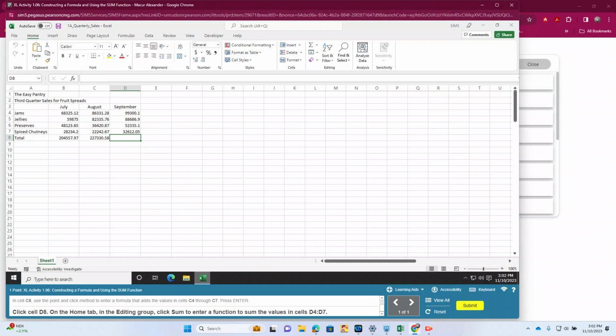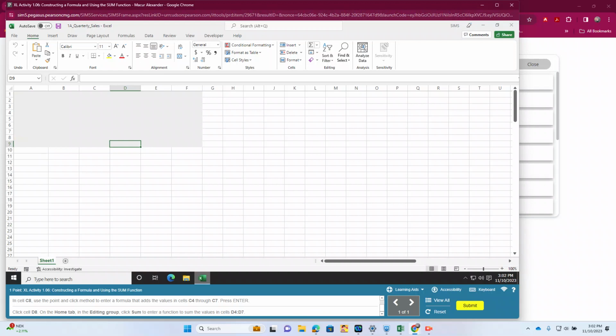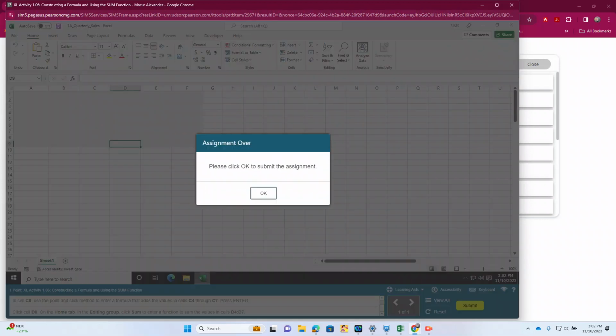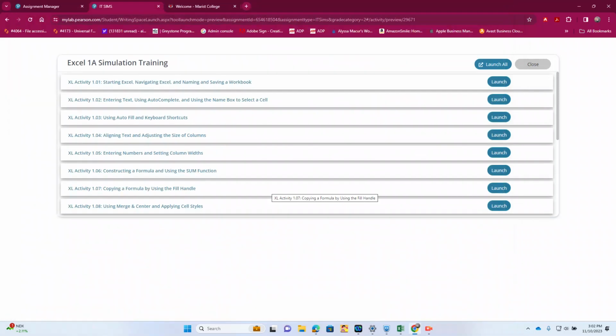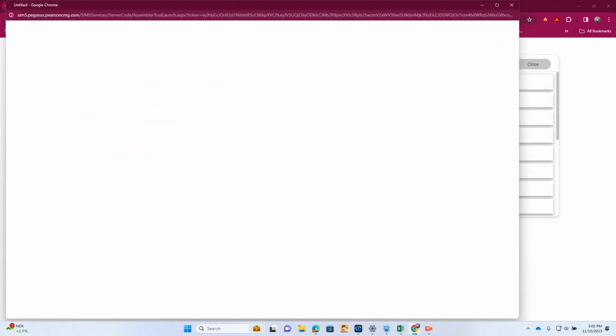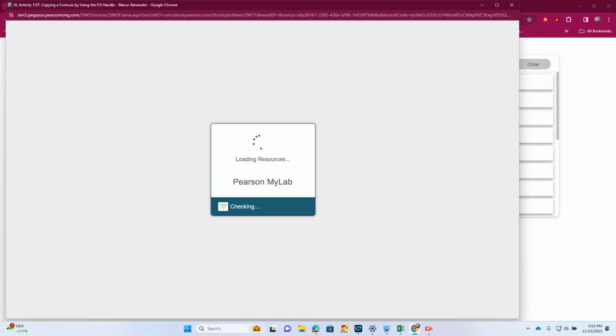And now we want to go to D8. It wants us to go to home and editing, which is here. And it wants us to click the sum button to add D4 through D7. So there's 3 different ways you can enter the sum data. So we're going to copy the formula using a fill handle now. It's pretty similar to what we did when we filled out the series.